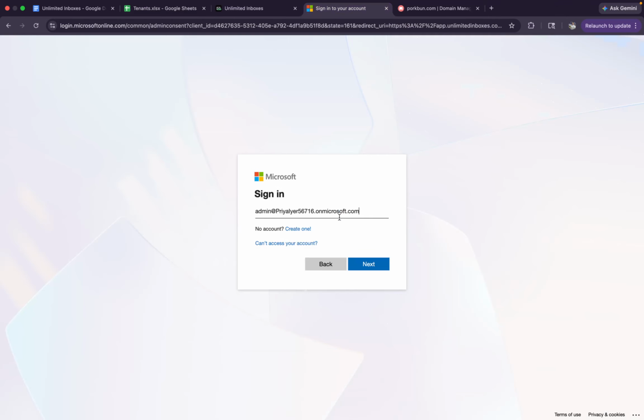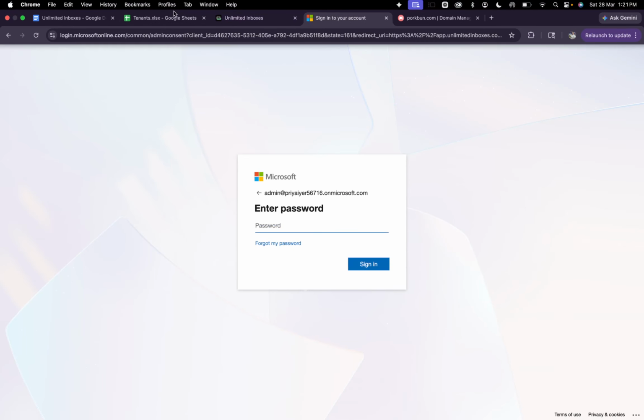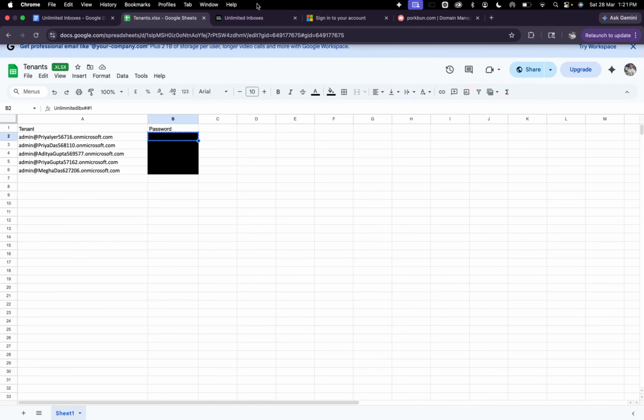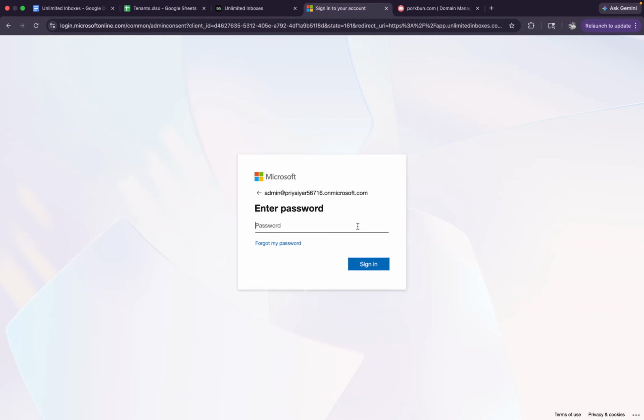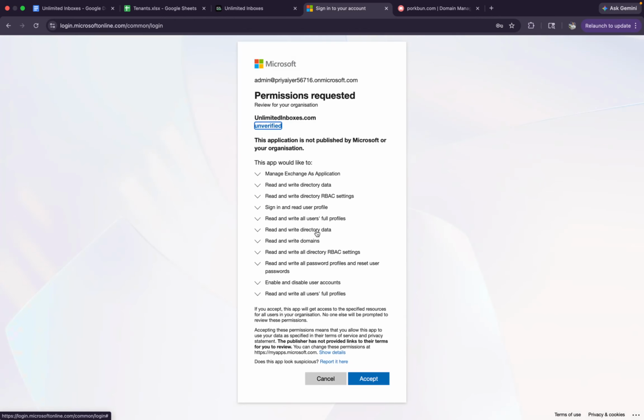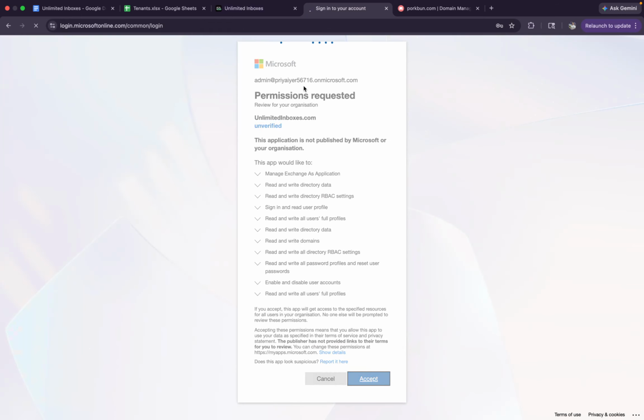We logged in on an incognito window, not a normal window. So enter that, enter the password. And this time it should not ask for multi-factor authentication because we have disabled that. Sign in, and yeah, you can see it didn't ask for multi-factor authentication. Just click on accept over here.